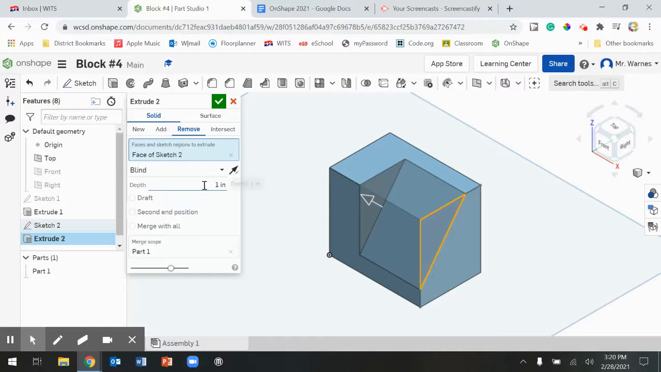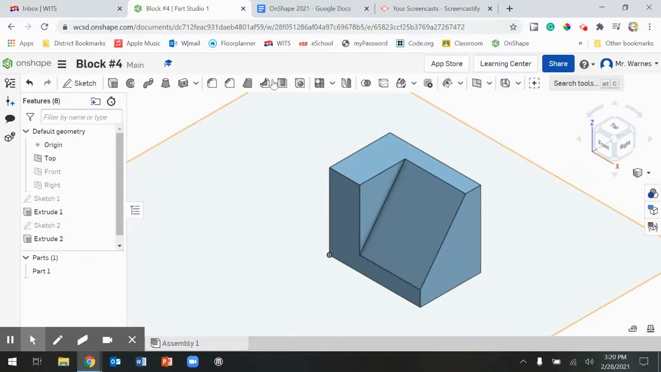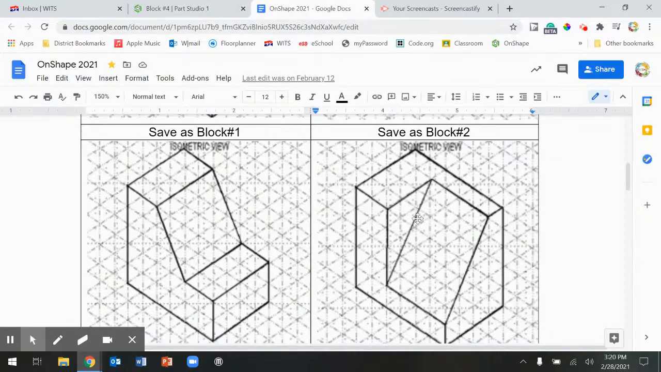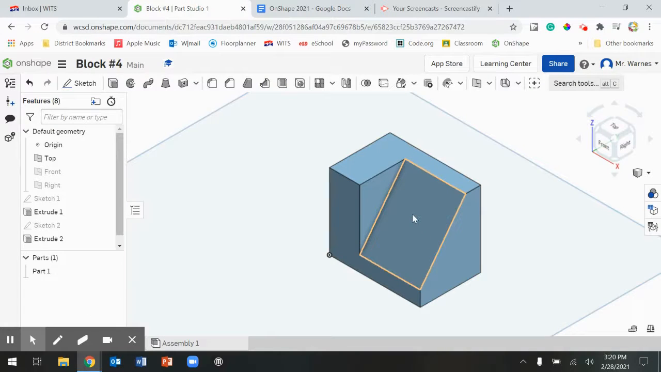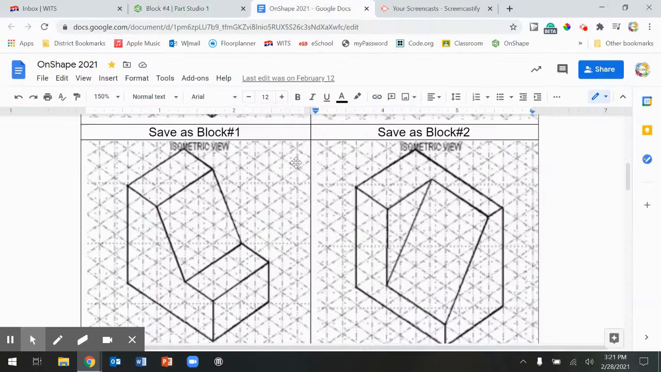And again, we don't have to change the depth because it's already set for 1 inch. And if we look at our drawing here, that's the 1 inch that we're trying to achieve right there. So it's 1, 2, 3, 4. So that's how we use the subtractive method. Okay. So again, you have to draw out the whole object and then remove the material, subtract it.